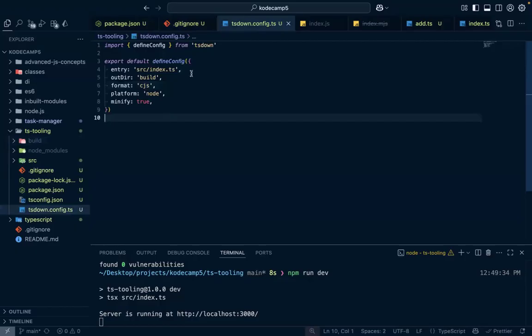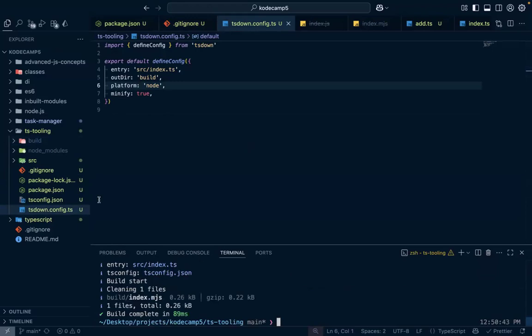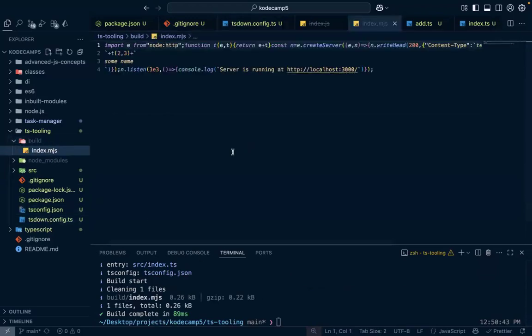So if you remove this format and run npm run build, open this, and you see it's default to ESM, that is ES modules.